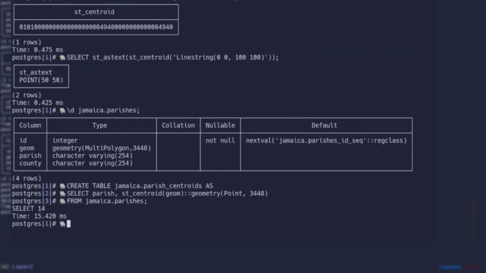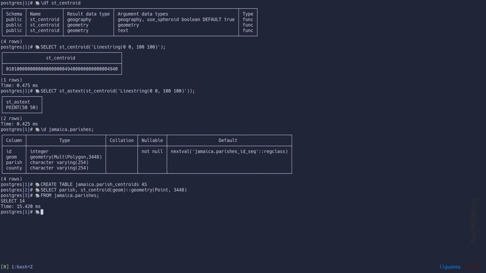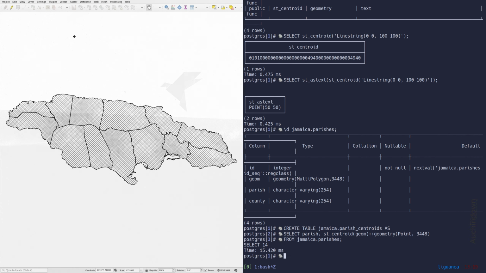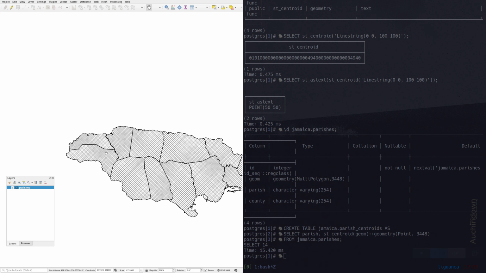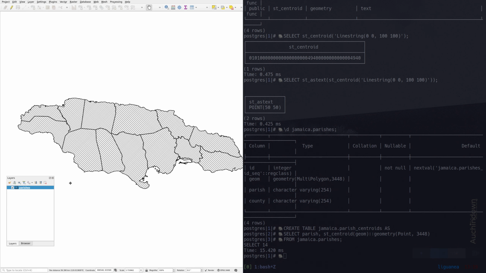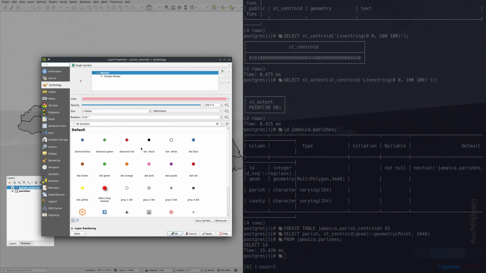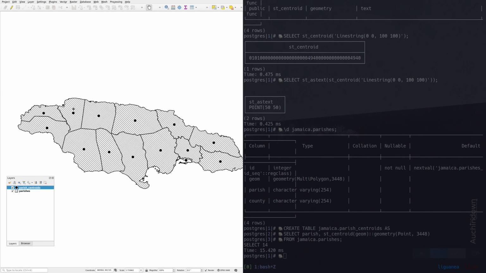Let's pop into QGIS and add it. These are the parishes here. Let's browse to the Jamaica schema, hit refresh, and we can add our centroids. And it looks as you'd expect it to look, pretty much in the center of each parish.